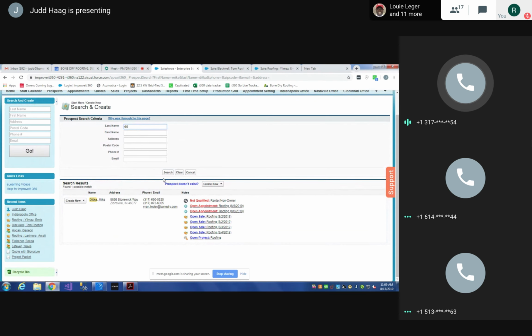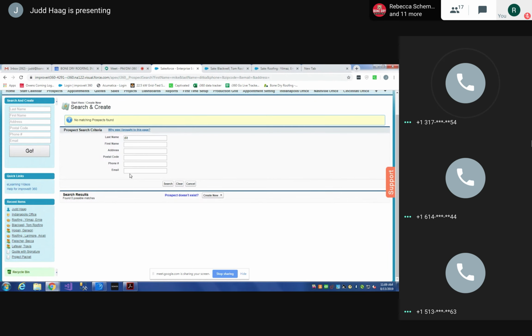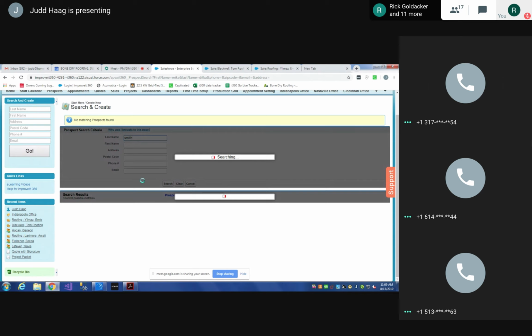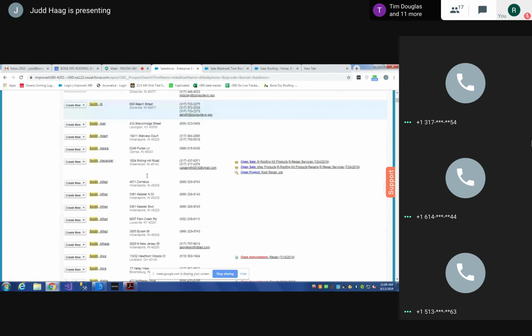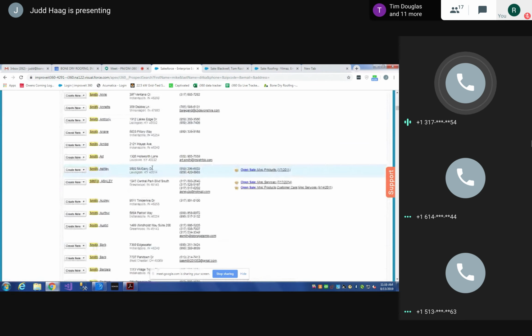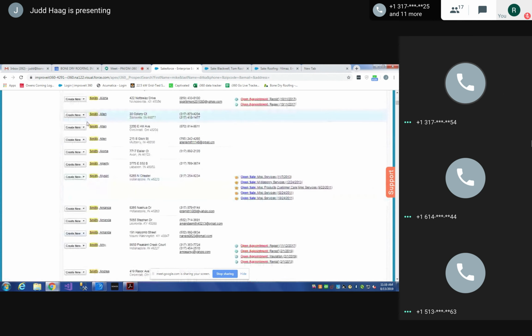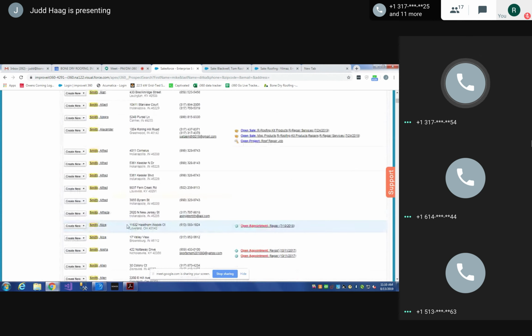I can put DIT, probably too many. But if I put in the last name Smith, it'll bring up a ton of results for Smith. So many results that it's taking forever to load. So you can see all the Smiths that are in the system. So if I put in just Smith, it's going to bring up way too many results.